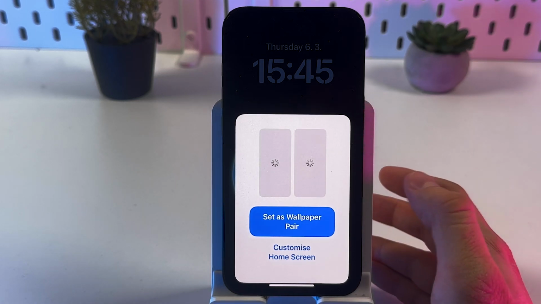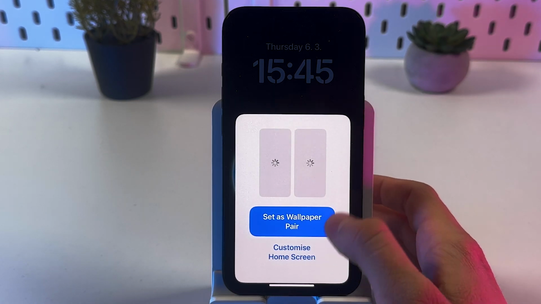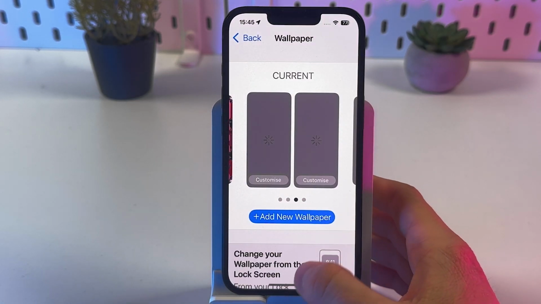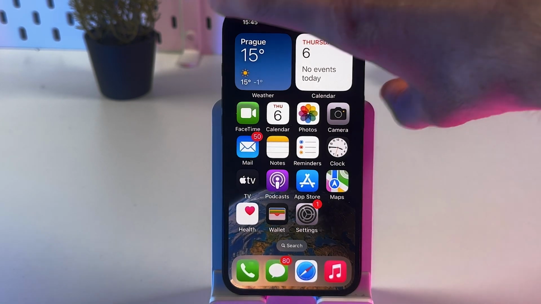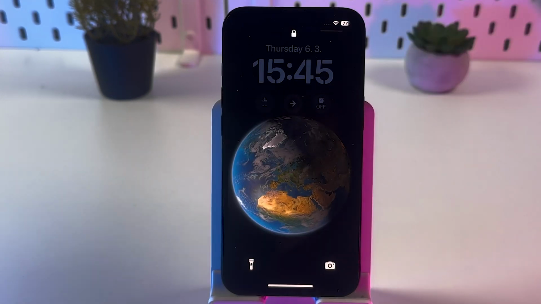Now choose how you want to set it, as a wallpaper pair or customized home screen. I'll set it as a wallpaper pair. And now we have it. We have it and we can use it.